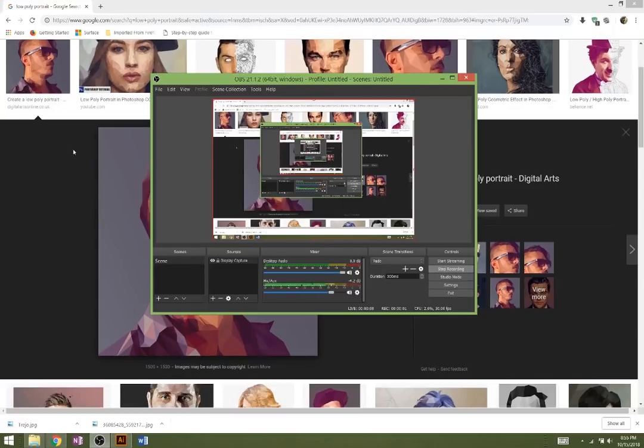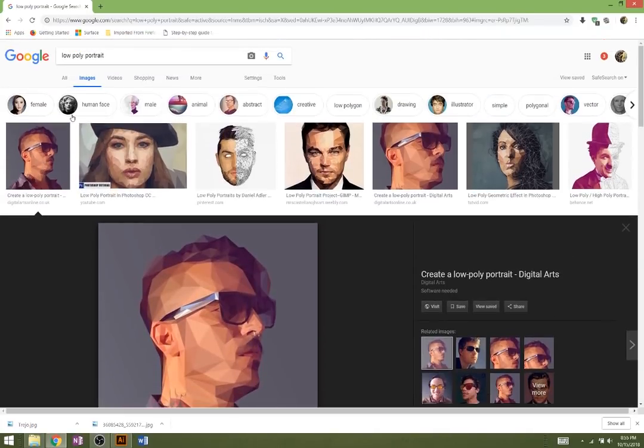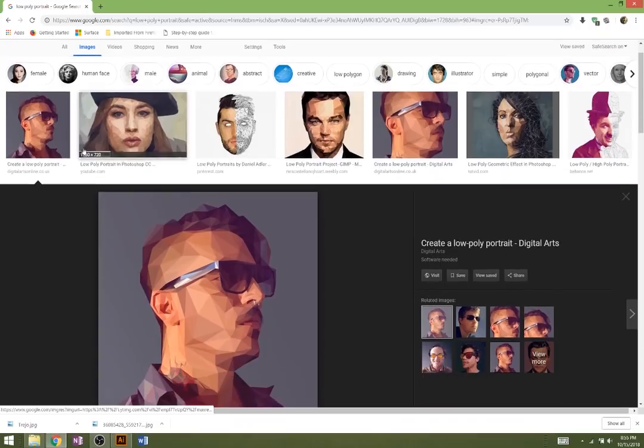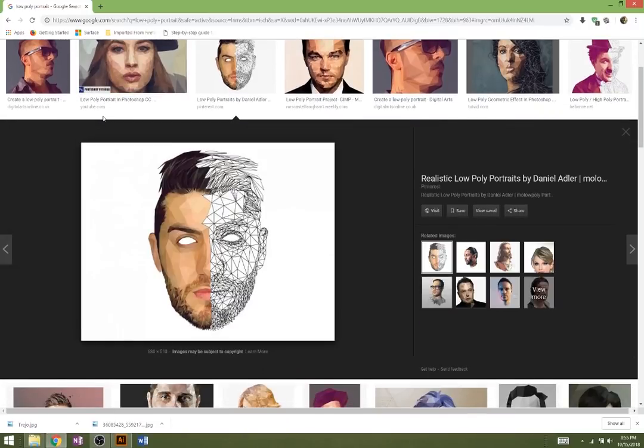Well, hey gang, so today we are going to be doing a new sort of project in Adobe Illustrator, which is the classic design, the low poly portrait, poly for polygon. And you can see some examples here. Some of these are a little higher polygons than others.